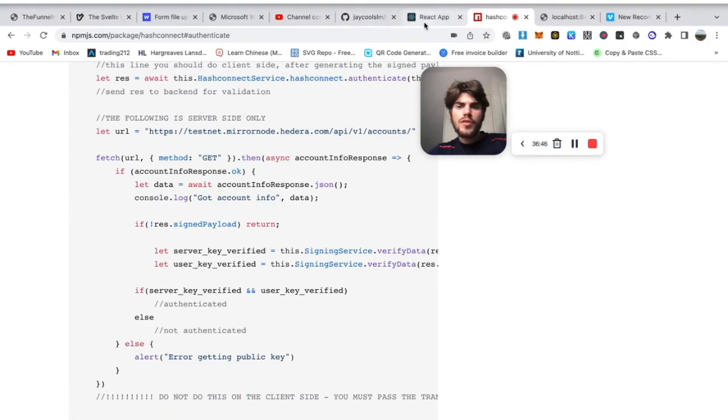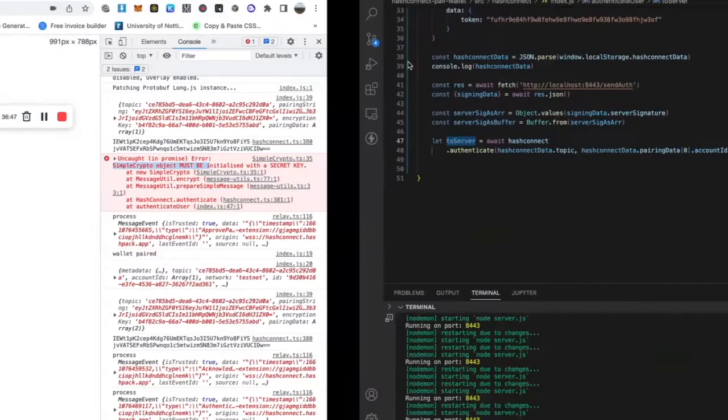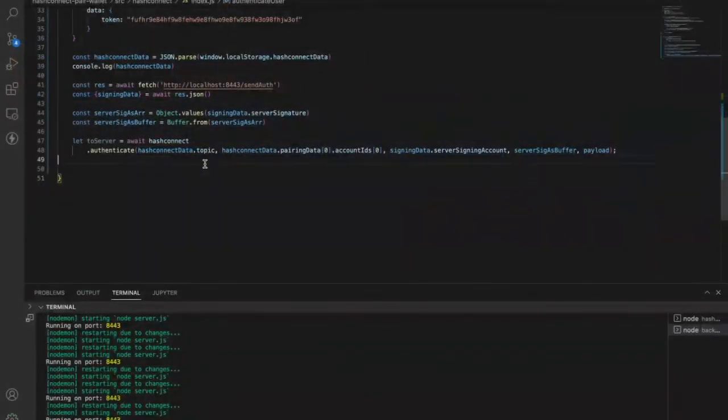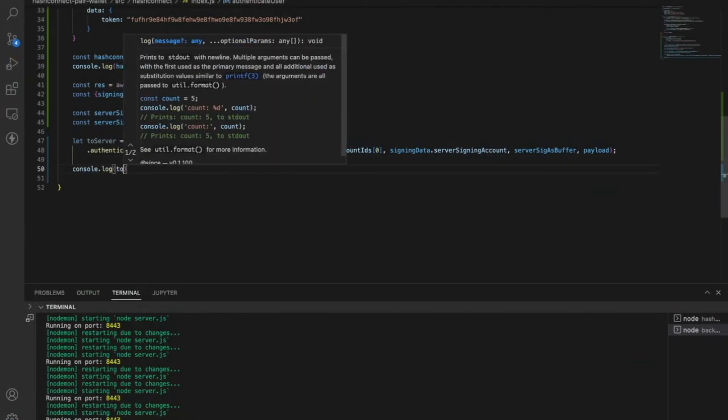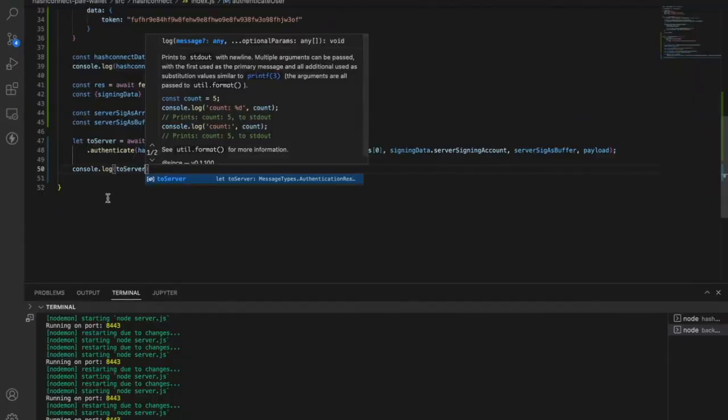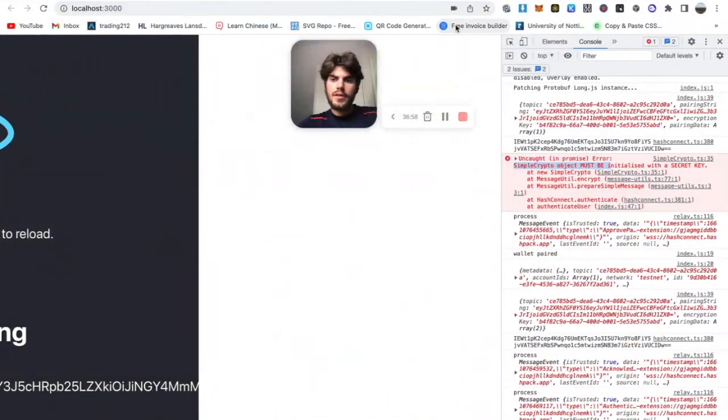Actually, one thing that I'm also going to do is console log what comes in here, because I've kind of forgotten myself. So console log that. Let's refresh the page.